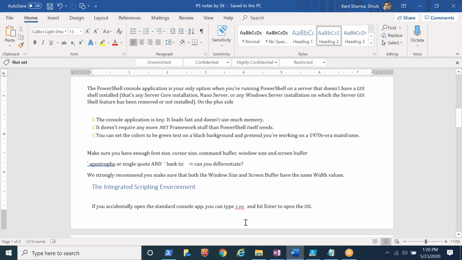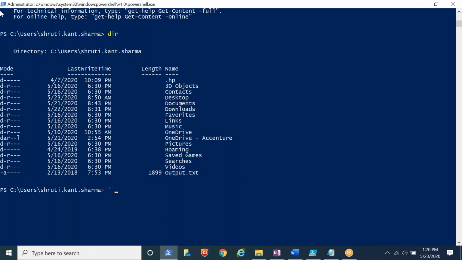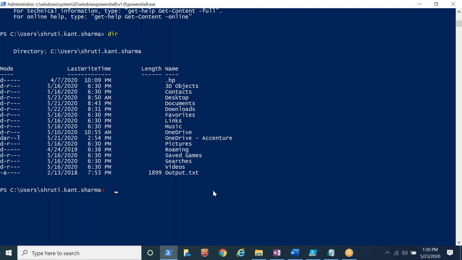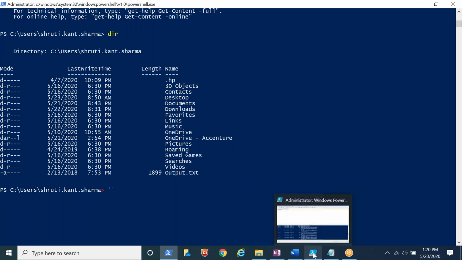Yeah, we should make sure that window size and screen buffer should be same, which is by default there, but we don't touch it. I mean, these two settings, width of buffer size and the window size 104, these should be same, because it becomes more compatible or easy to do that, to make buffer to this.